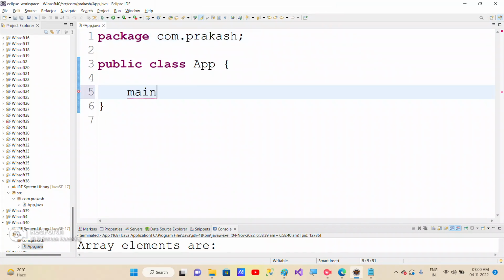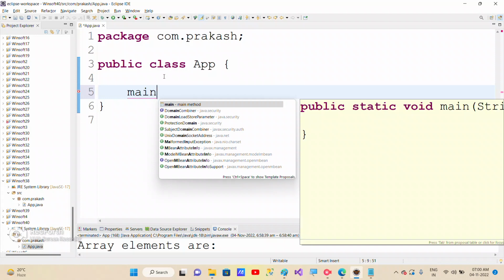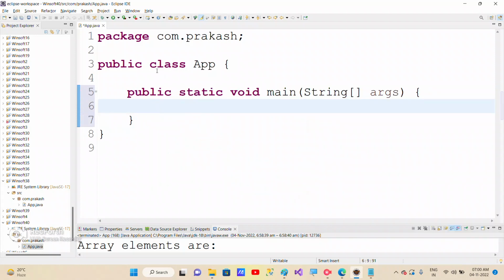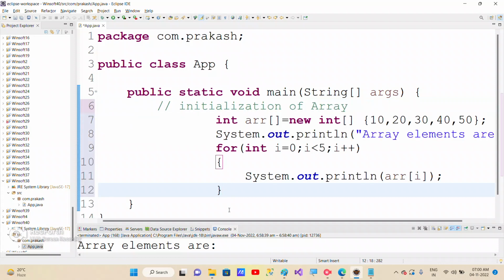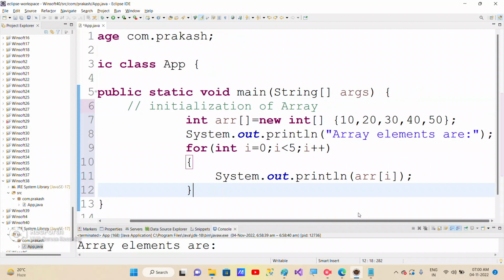So I want to get the main method. What to do? Just type main, press control space, and you will get a main method option here. Press enter. You will get it. Okay, shortcut. So let's paste the code.